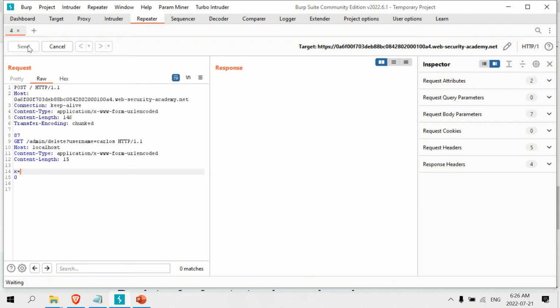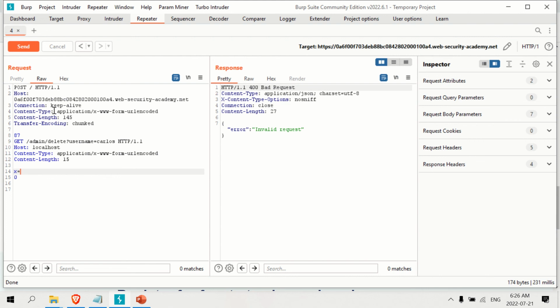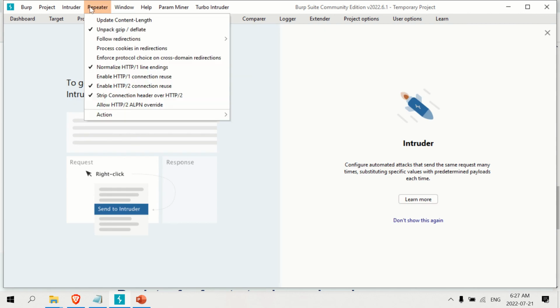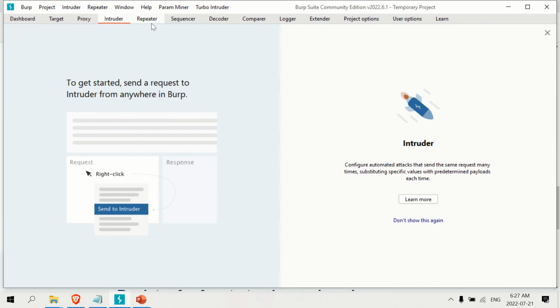Let's try that. Okay. Oh, I see why. The reason why this is occurring is because this was only supposed to be 4. It keeps changing. Oh, it changed again. Okay, that's not good. 4. And then this. Oh, so you gotta go to repeater. You gotta right click. Okay, up here, repeater, right click, and you do not want to update content length. So that was the reason why.